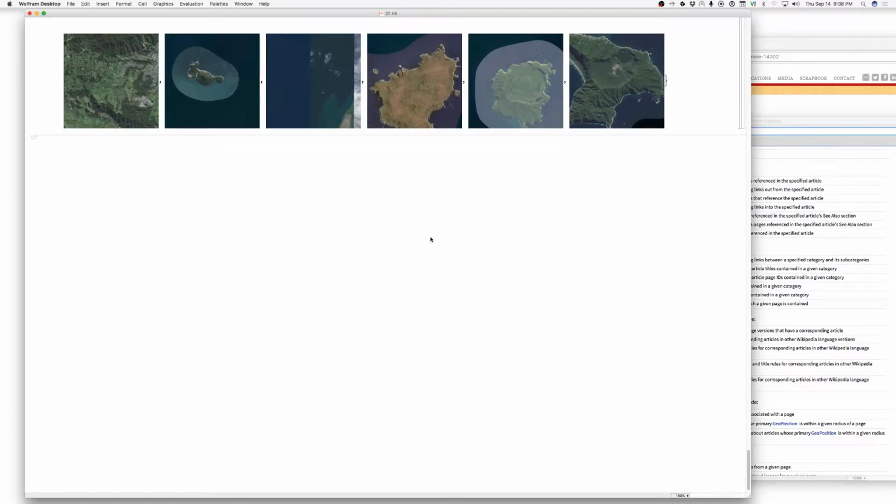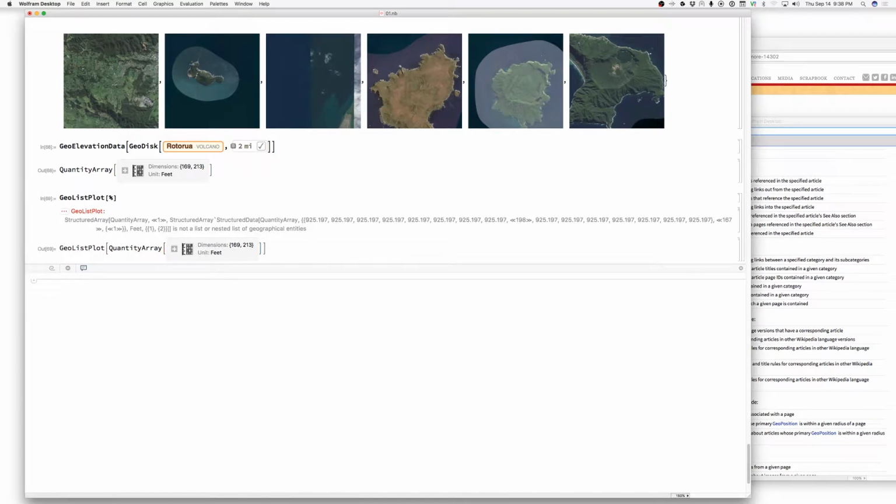So I'm now curious. If I say geoelevation data, I can get 2 miles. Let's actually just make a geodisk 2 miles around that, and then let's get the elevation data, and let's go ahead and geolist plot that. What did I do wrong? I didn't mean geolist plot. I just meant list plot 3D, because I'm now asking it to plot the thing, and that's crazy what I was asking it to do.